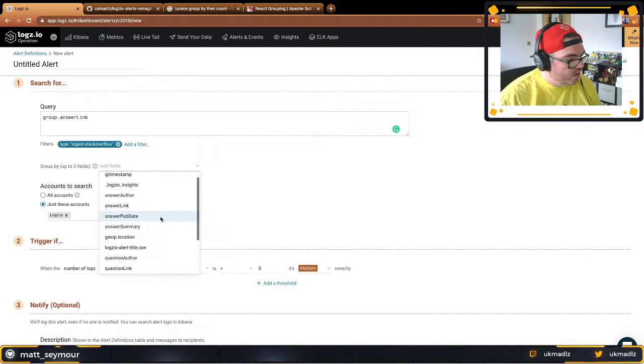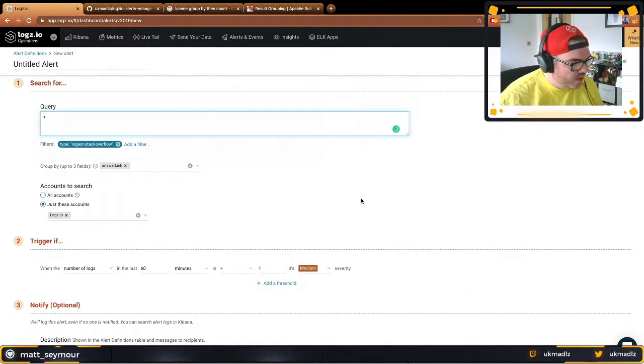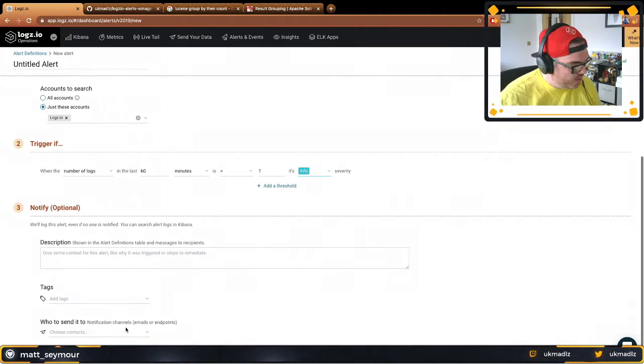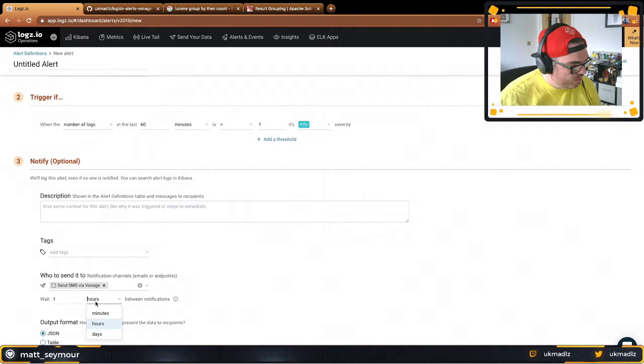Group by number of logs in the last 60 minutes is greater than 1. Info, notify, choose contact, wait 1 minute, output JSON table. Cool.